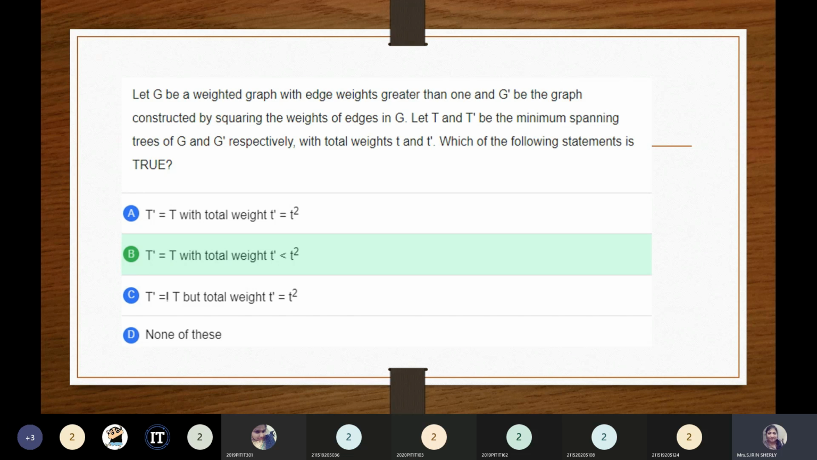And how is that graph constructed, and what about the weight for that graph G dash? For that, we have to square the weight of edges that are in the graph G. So in a weighted graph G, we have weights greater than 1. We need to square those weights and place them on the graph G dash. Understood, students?